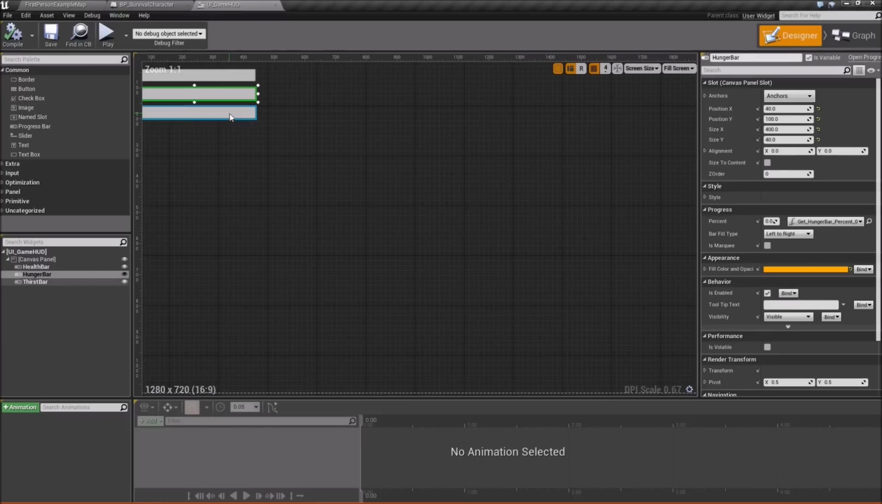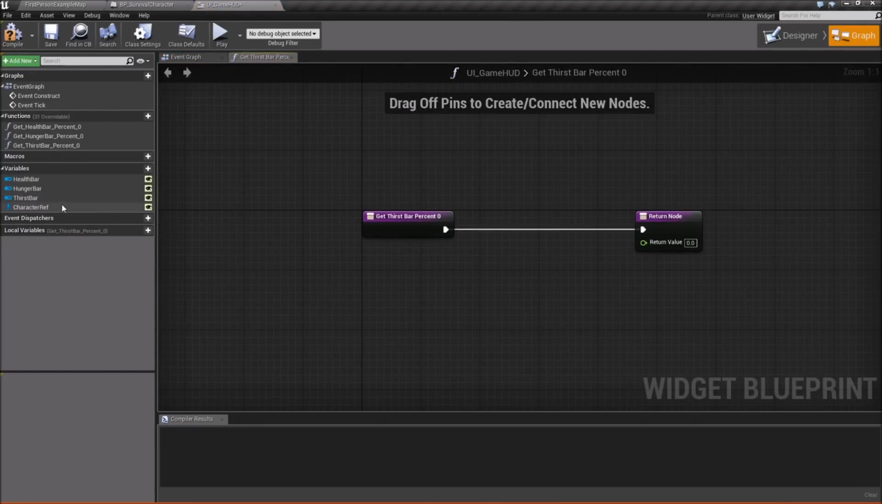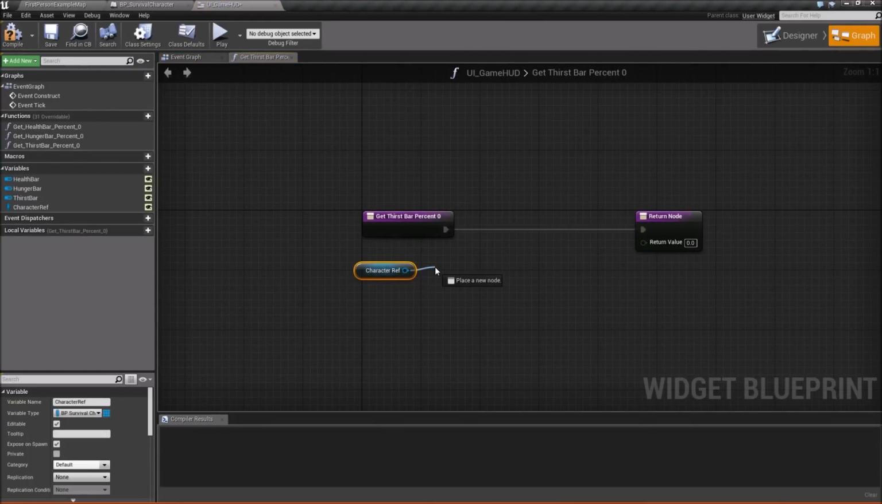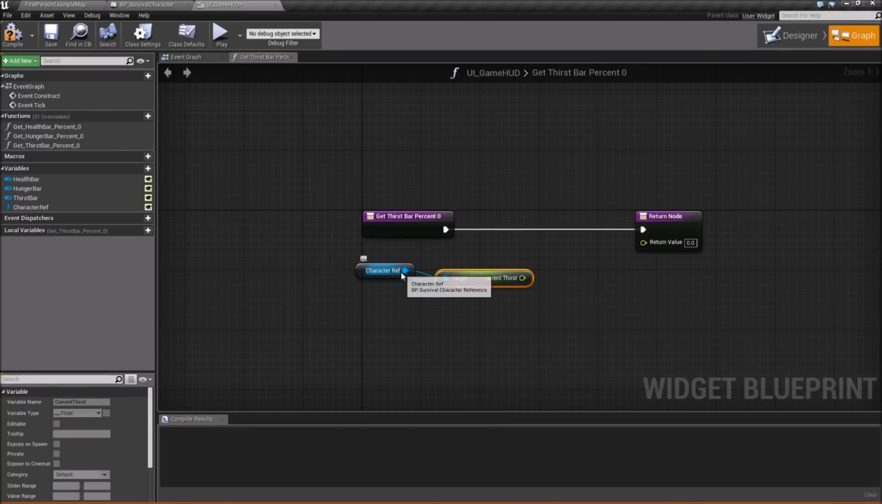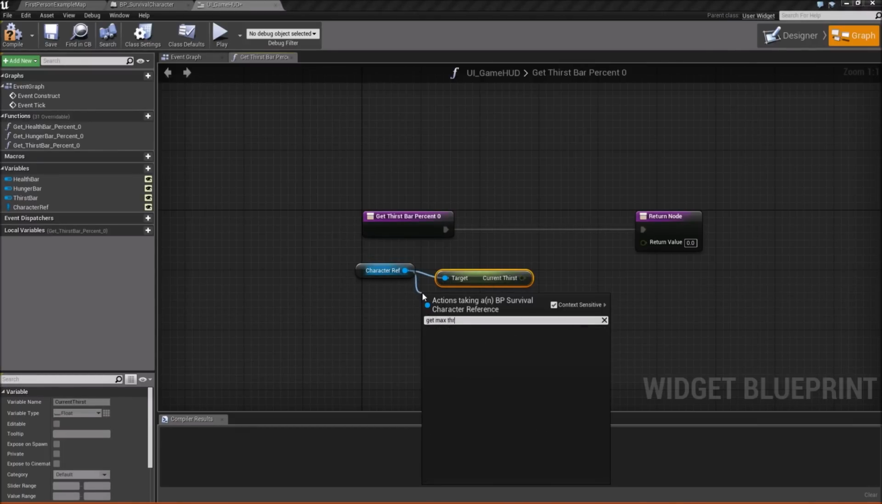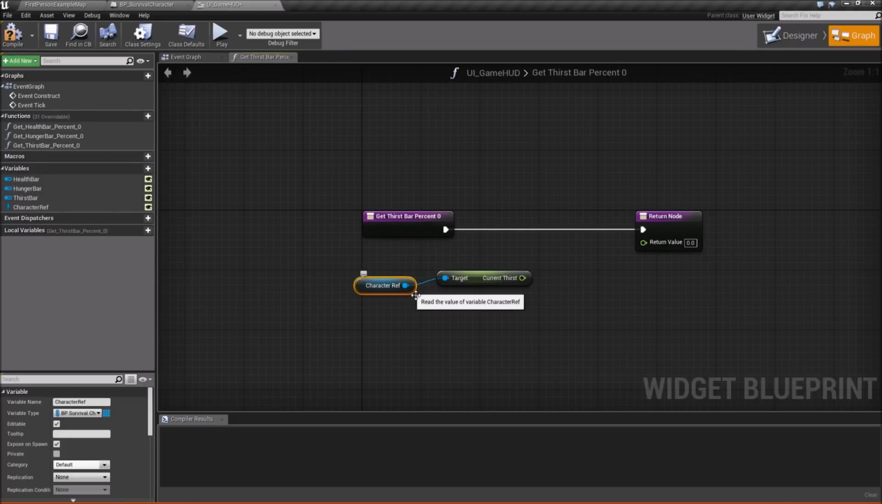Okay, last one now is the thirst bar. Same thing, create a binding on percent. All right, get the character reference. We'll say get thirst, get current thirst. Okay, and then we'll get max thirst. Oh, that's max health. Make sure you spell right, guys.